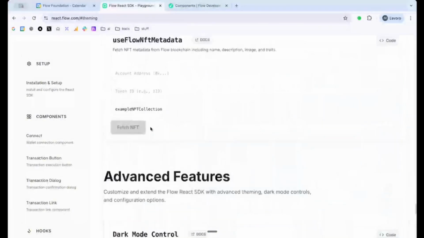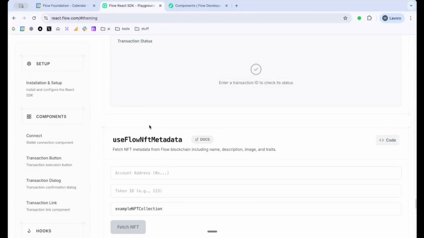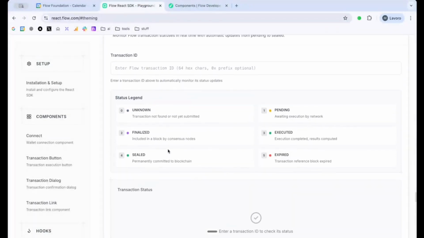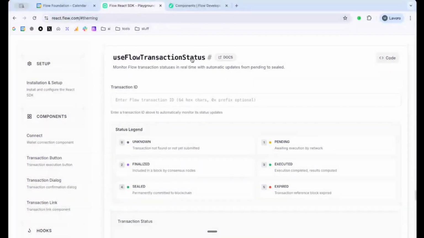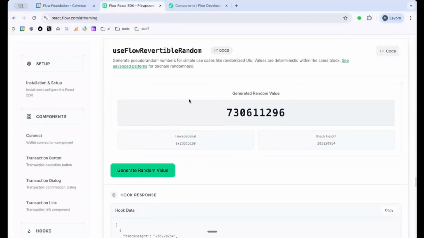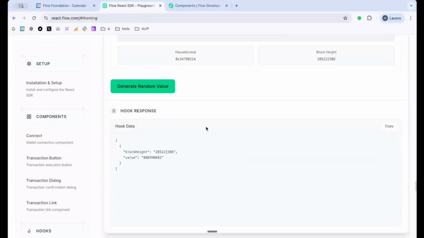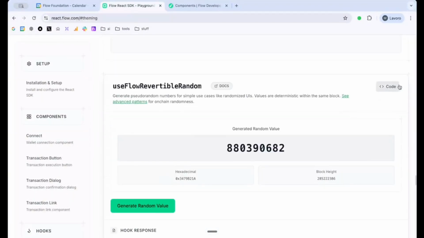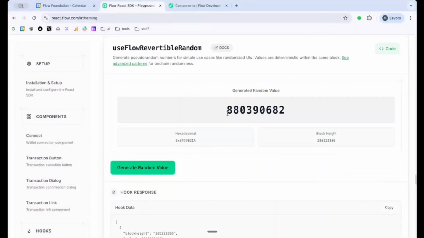The thing is that, as you can see, I didn't go through all because there are many things, but for all these hooks or components, we have also examples. So the idea is that you can go there, like you can see the revertible random hook, test it, try it, see the response, get the code, see the documentation. So imagine it as a real playground.